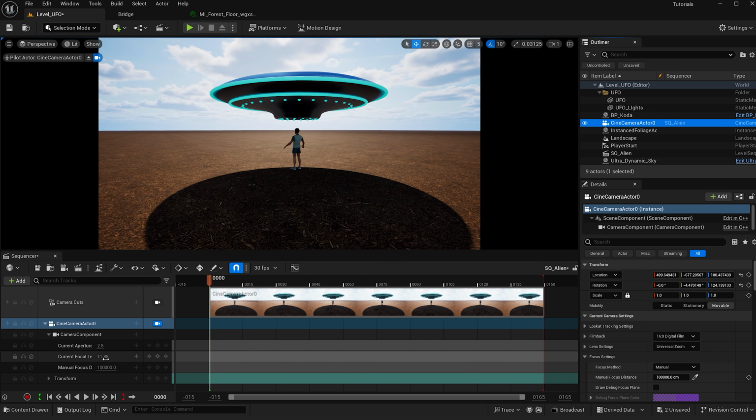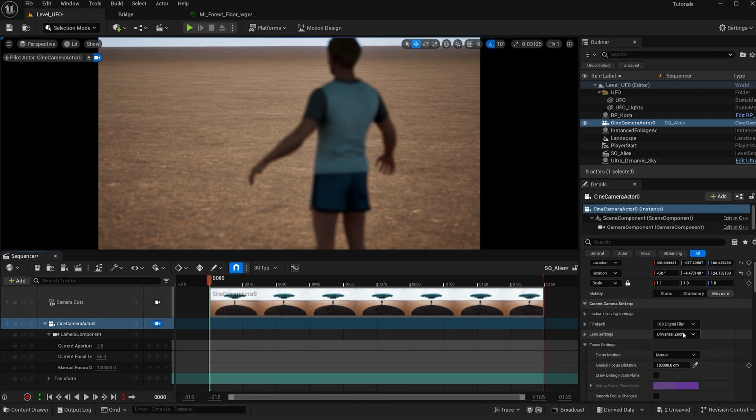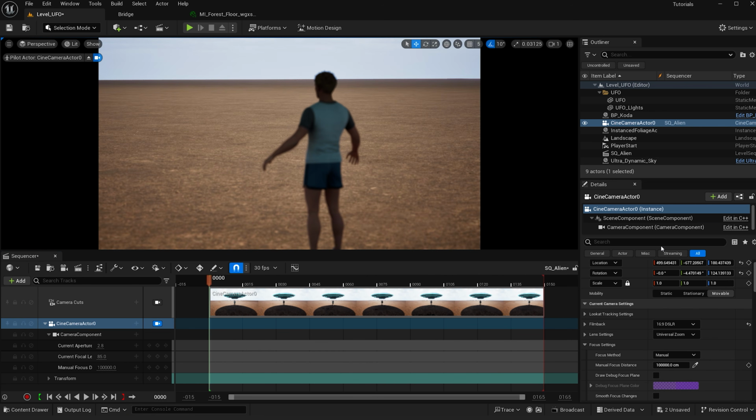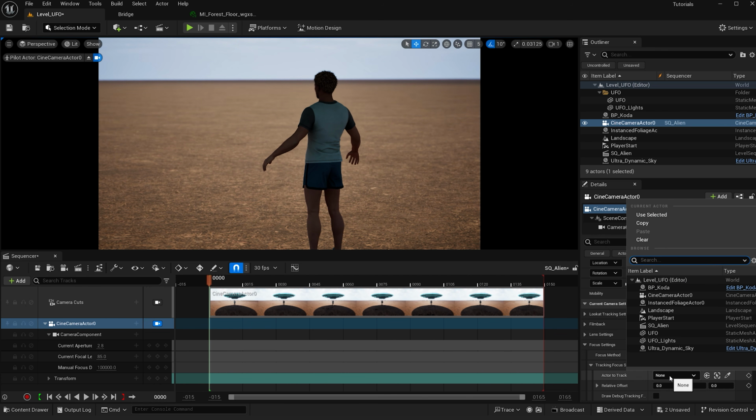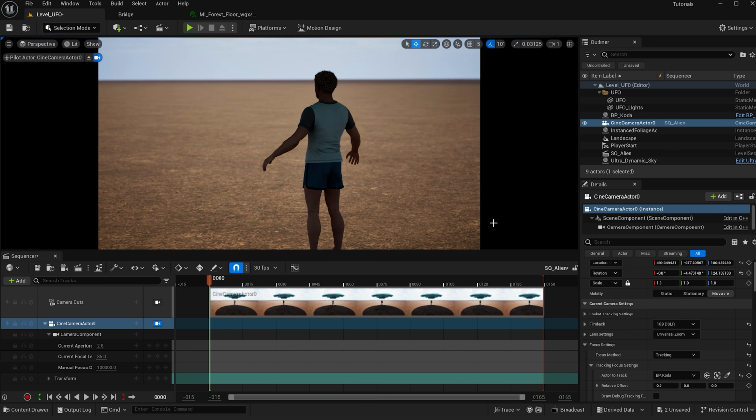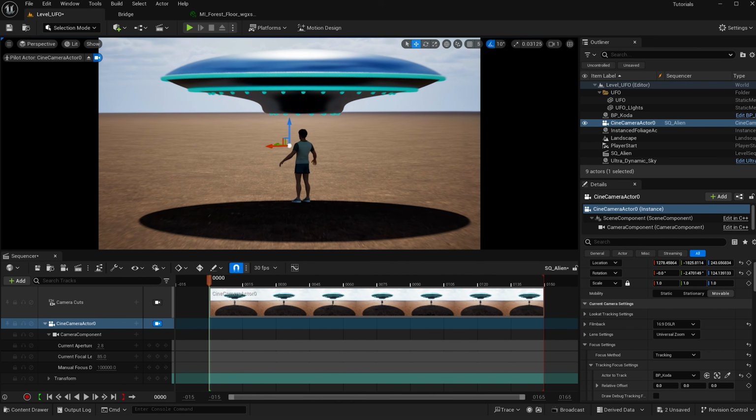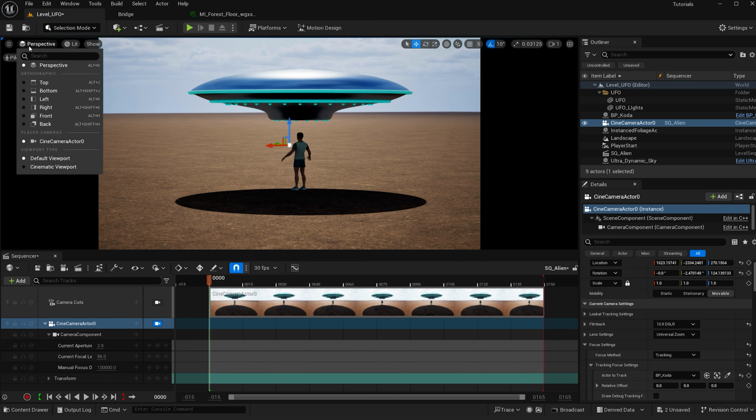The first thing I'm going to change is the current focal length. I'm going to make this 85, and then with my camera selected, I'm going to make this from 16:9 digital film to 16:9 DSLR. Then let's go ahead and make our focus in our camera set to tracking, and then let's select Coda here so that he's in focus. So under actor to track, I'm going to select Coda, and now he will be the focus of my camera, which is nice. And so now let's go ahead and find a camera's position.